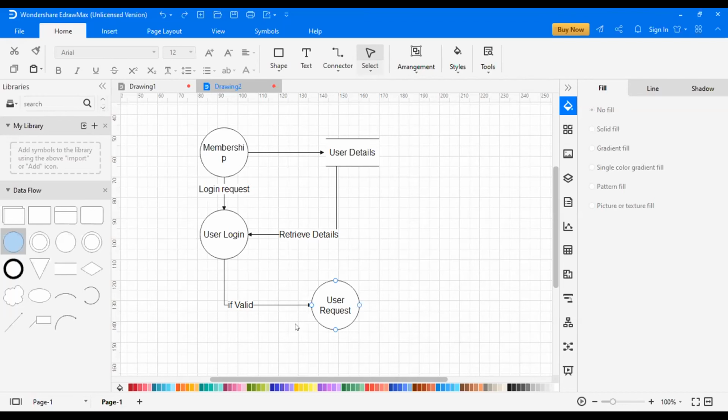Then, sir, we can add another process, a validation process also. From user login, a validation process will be there. If the user is valid, we are taking information from the database, and if the user is valid, then the user can give the request. So we can have a process retrieving data from the user details and validating it, sir.